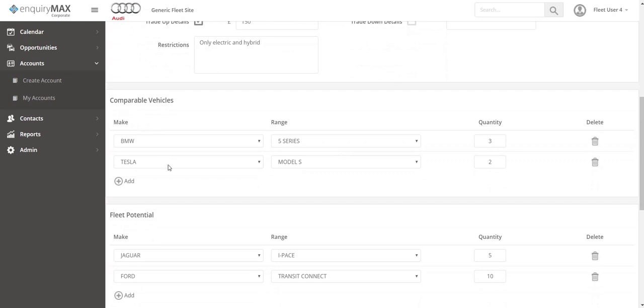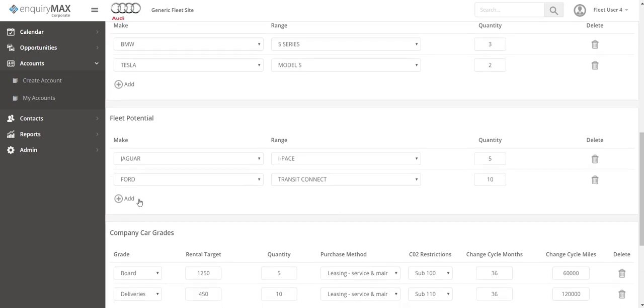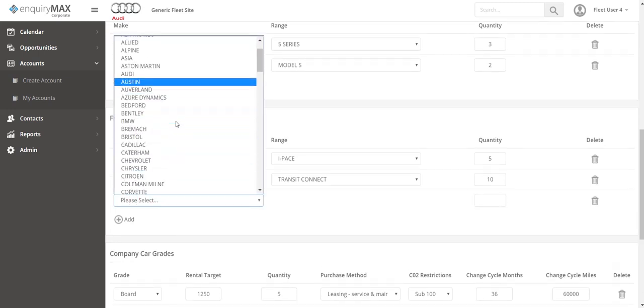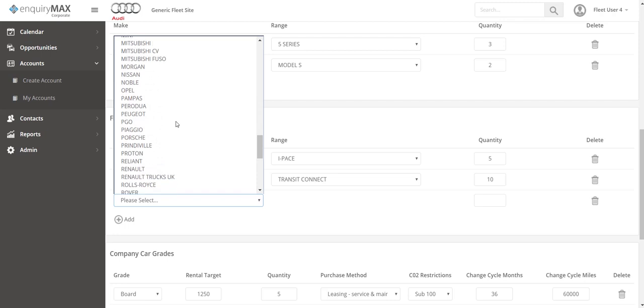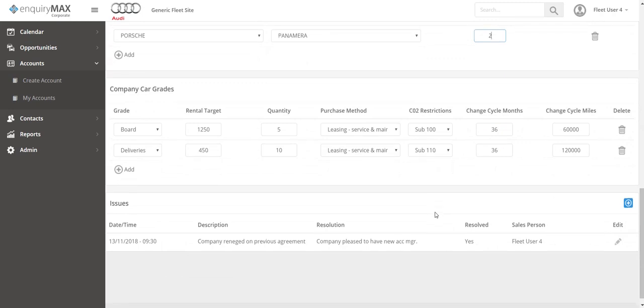Comparable vehicles, or you could put what their current fleet consists of. So in here we've got 5 Series of 3, Model S Tesla of 2. So the potential for us is for them to take 5 Jaguar I-Pace and 10 Transits for the delivery drivers as well. You can add as many as you want to it, and by adding you get the list of all the makes, and if we choose to put in maybe someone's a Panamera hybrid, we can put a couple of them in as well. Okay. So it's very simple to create.